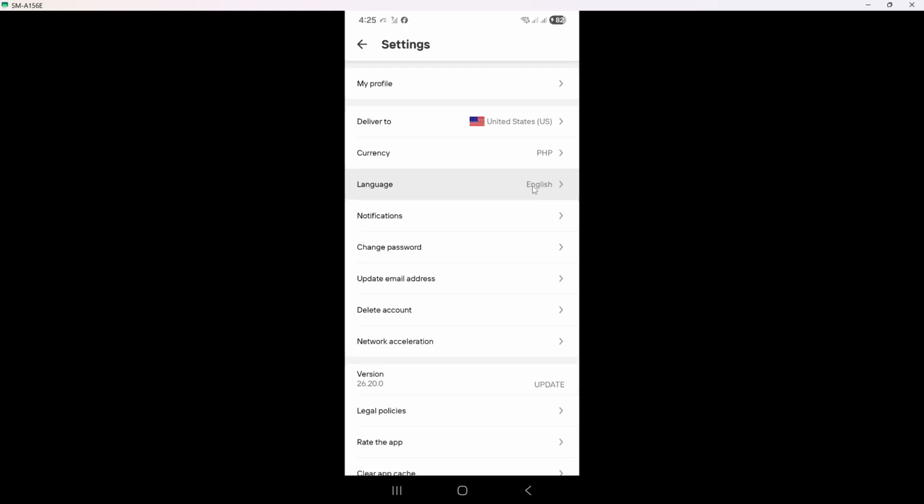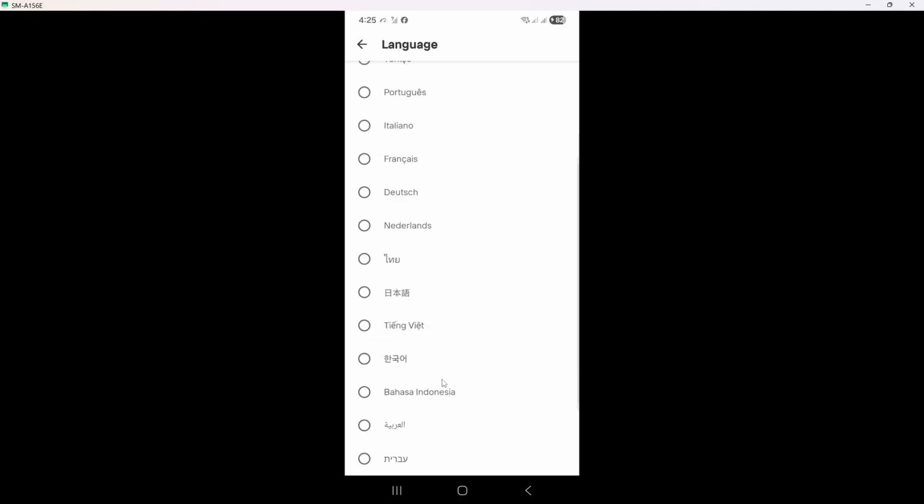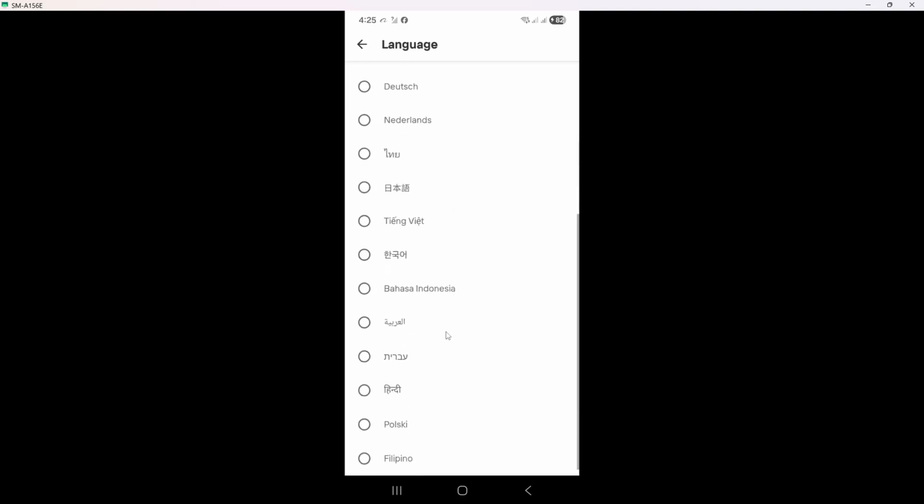Now, locate and tap on Language. This is where you can choose the language in which you prefer to view the app. Selecting the right language is important because it ensures you understand the content and instructions accurately. This can greatly enhance your user experience by making it more intuitive.